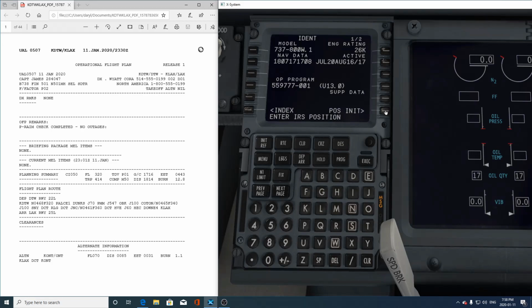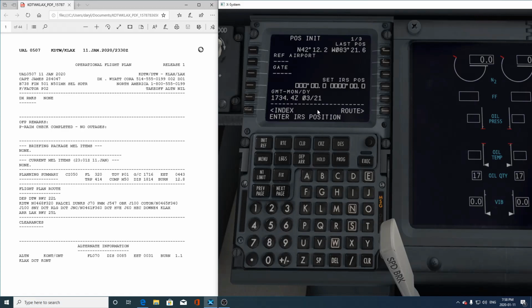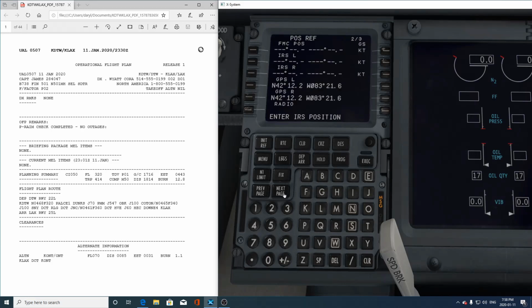We're going to go to the position init page next, and we're going to align the IRSs. I'll enter the Detroit identifier in the airport reference line there. We'll go to the next page, and the most accurate position you're going to get on this aircraft, on really any aircraft, is a GPS. So we'll grab either one of these positions, that's fine. I'll grab the right GPS position. It says enter IRS position here in the scratch pad.